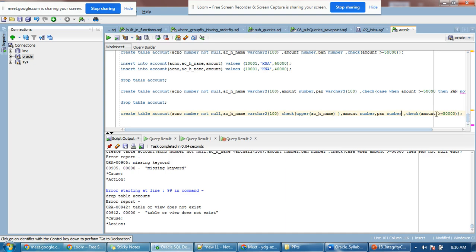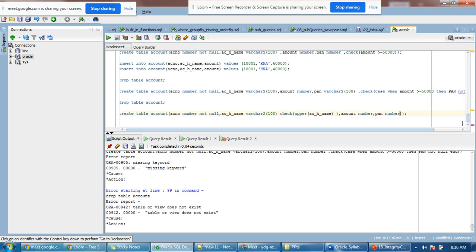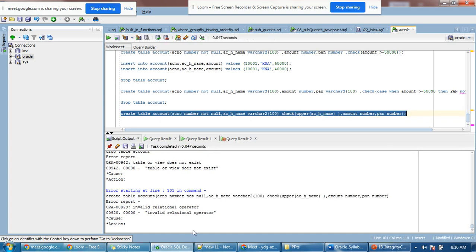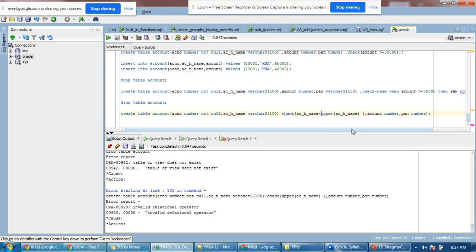Okay. This is table level. If you are doing it at the end, that will be table level. If you are doing it at column level, you have to specify it beside the column. Invalid relational operator. Remember where I am using the relational operator here, in the check constraint.